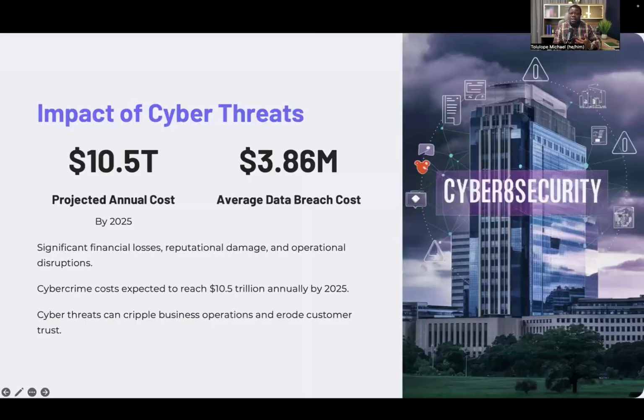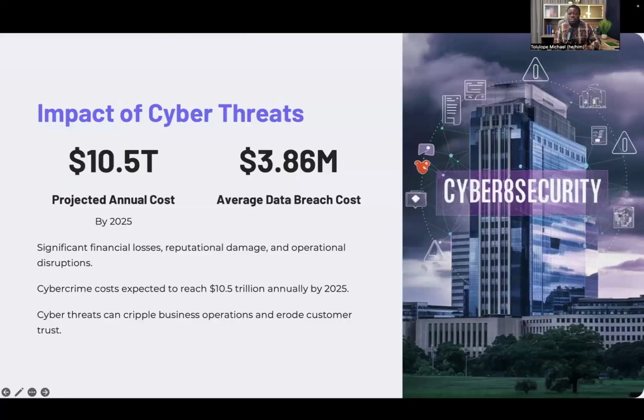Operational disruptions caused by cyber attacks can also cripple an organization's ability to function. For example, ransomware attacks can lock users out of their systems and data, halting business operations until a ransom is paid or the issue is resolved. Now, this downtime can result in significant revenue loss and productivity setbacks. Protecting against this threat is necessary and key to maintaining the integrity and continuity of your business operations.